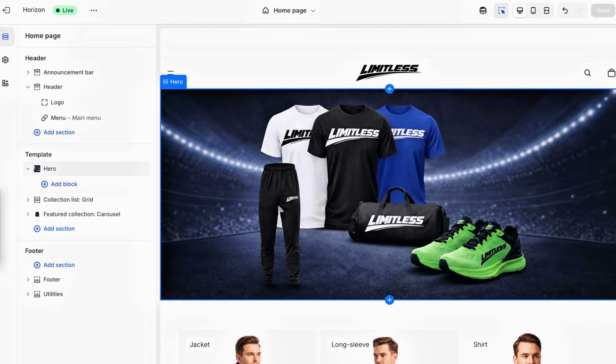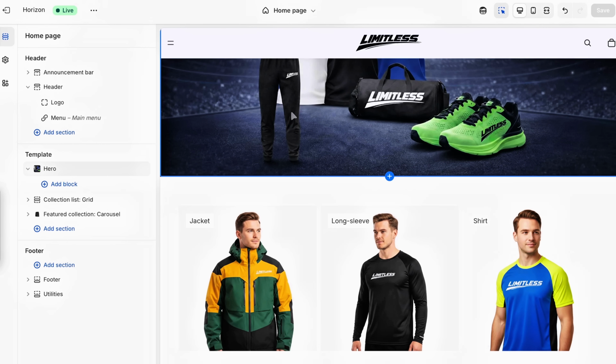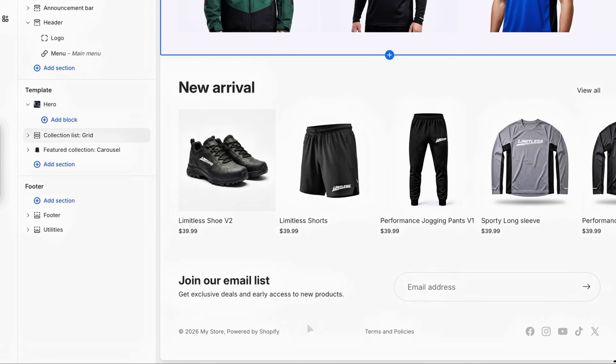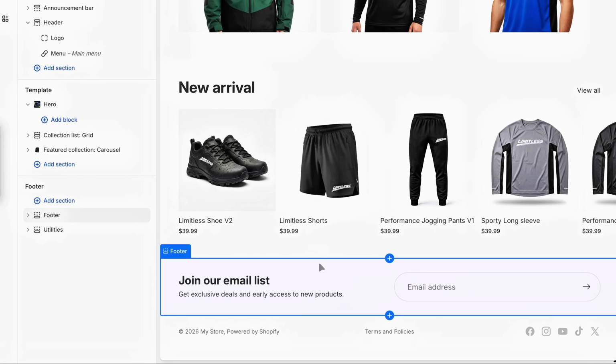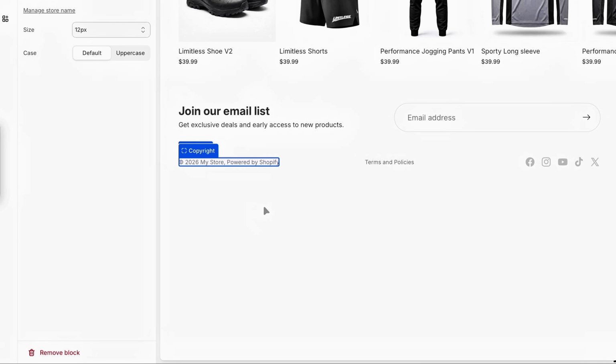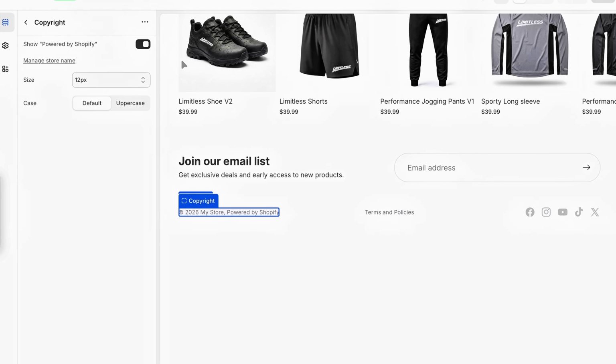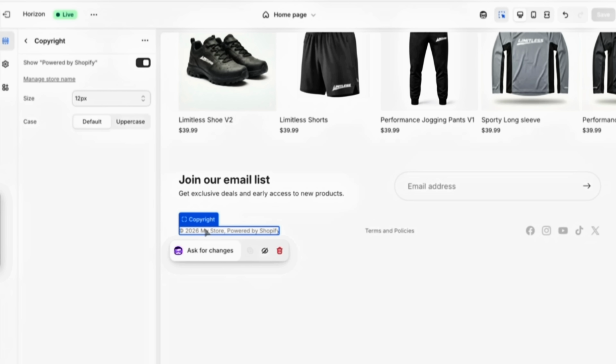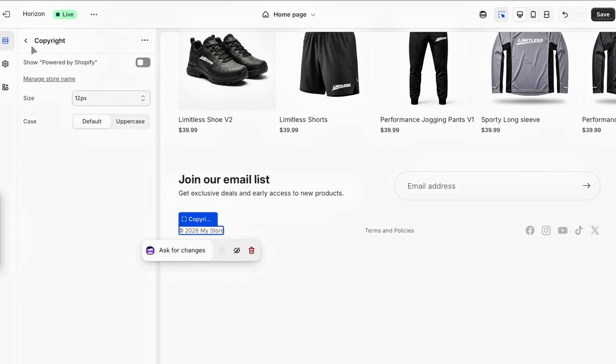Now let's scroll down to the footer area. We currently have an email sign-up section, links to our policies, and social media icons. The first thing I want to do is remove the Powered by Shopify text because it looks a bit unprofessional. So click on the text and turn off Show Powered by Shopify.